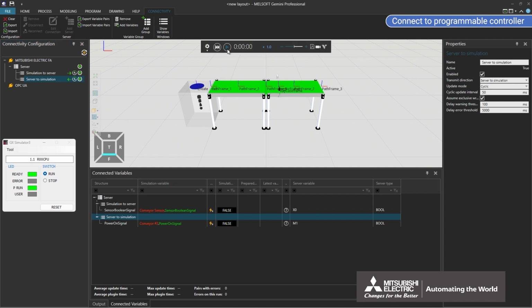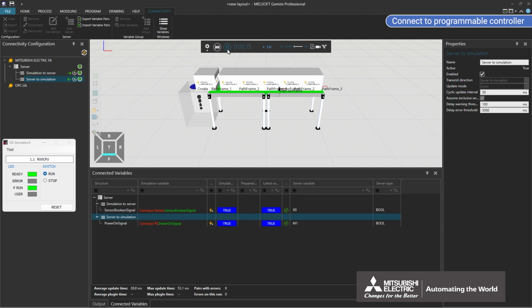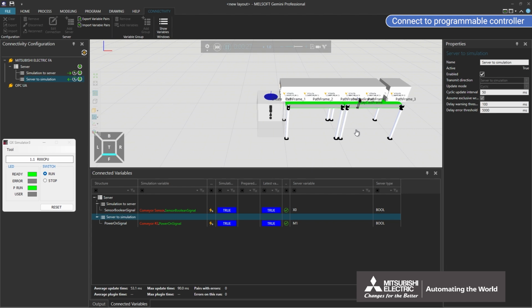Perform the simulation. Boxes flow because the conveyor signal is true. When the sensor detected the box, the sensor signal became true and the conveyor signal became false. Since the programmable controller program has a timer to reset the server, boxes started to flow again. Display the Gemini and GX Works 3 windows and compare them.